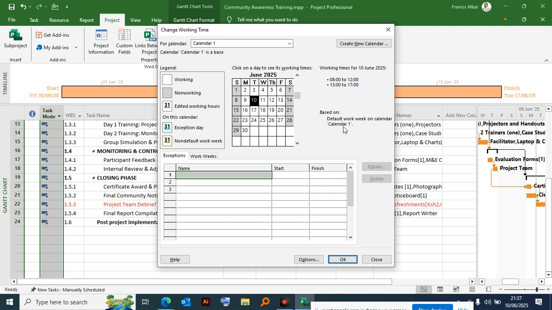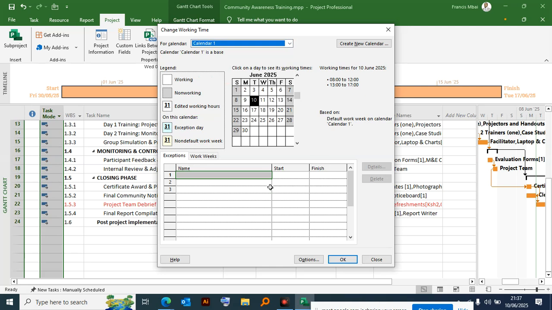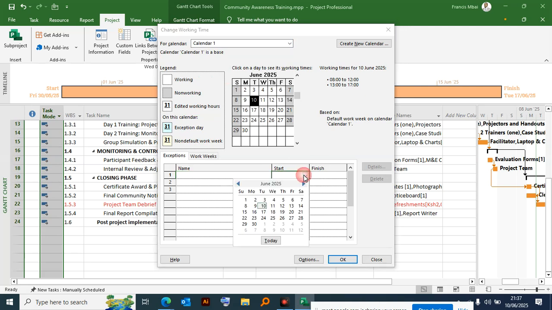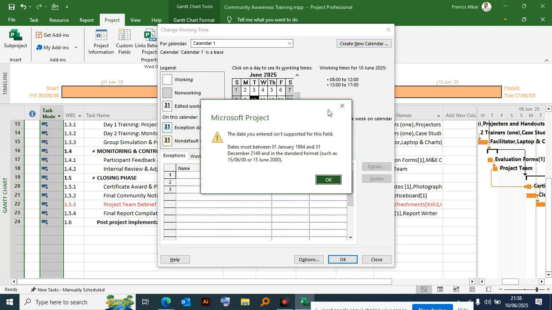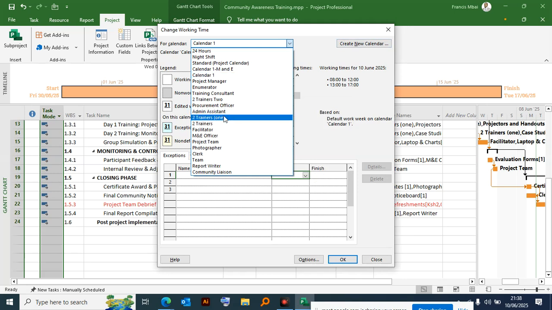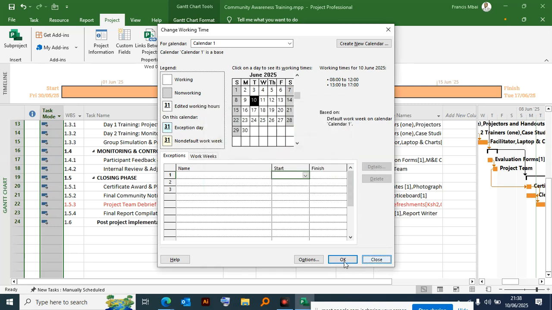M&E officer. It is based on this calendar. So calendar one, I want to say that, no, that will not work for me. There is something that is not coming out clearly. Project.